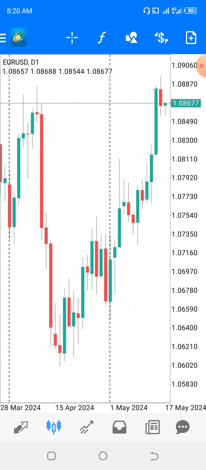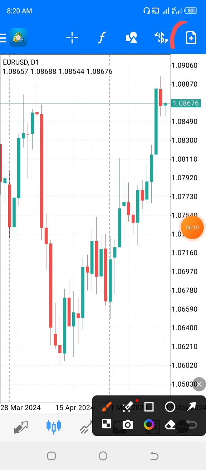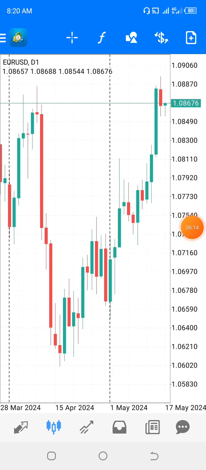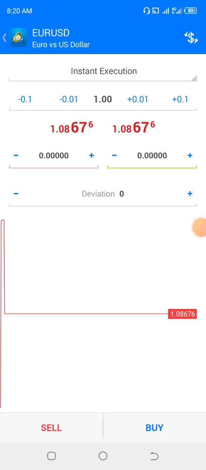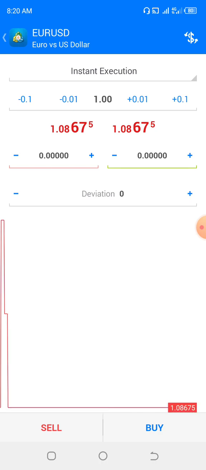Where do you trade? Where do you enter your buy or sell? This is where you do it. Look at where I'm circling. Good. You can see there. Then you tap it. Once you tap it, you see it has given you a buy and sell button.